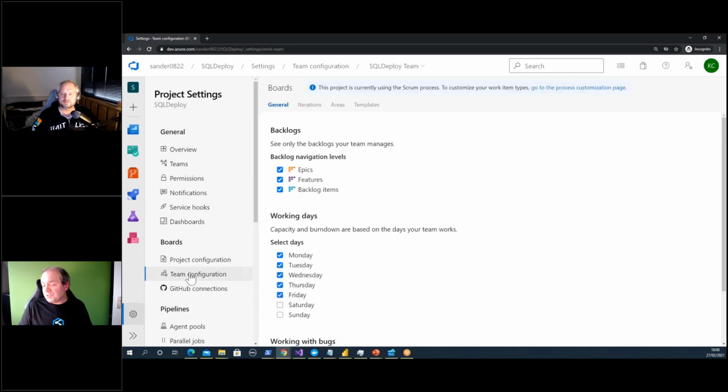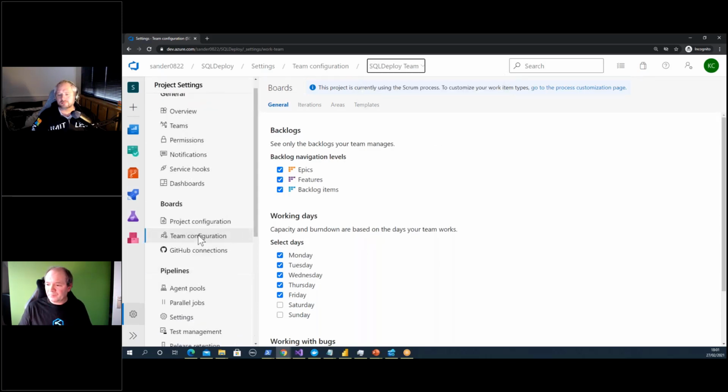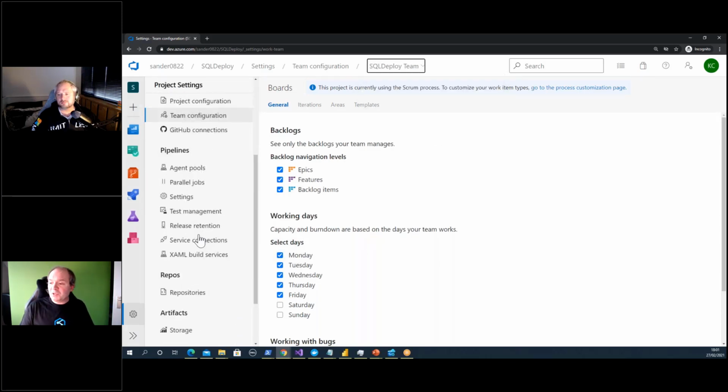There's various board settings I can change here and on a per team basis. It's easy to do it from here by clicking on the down arrow. There's various pipeline settings you can change at the project level here.